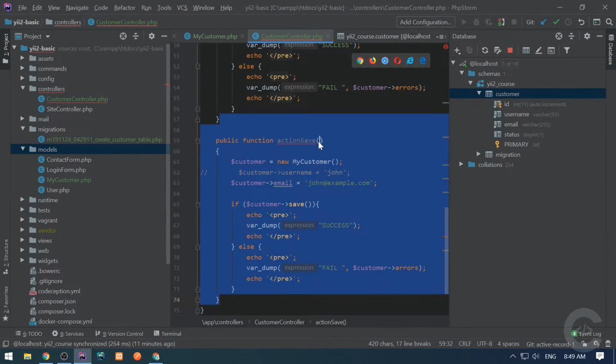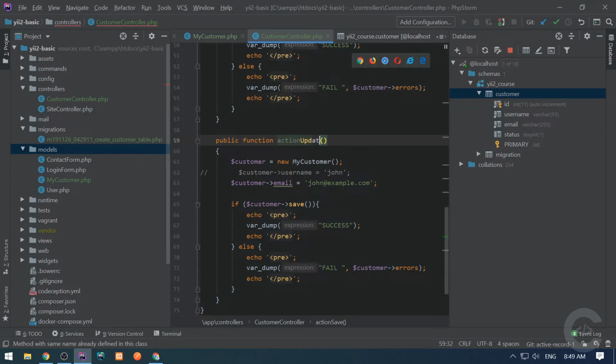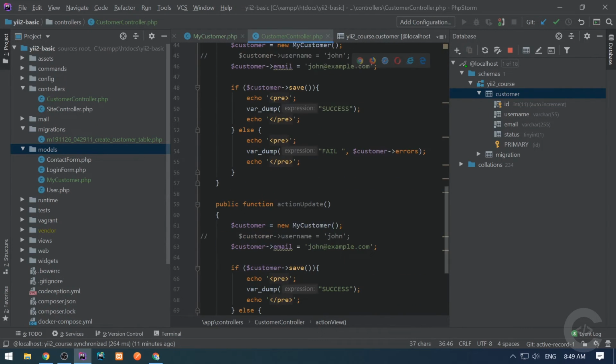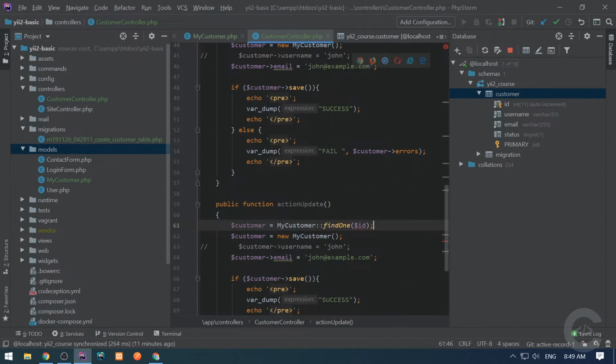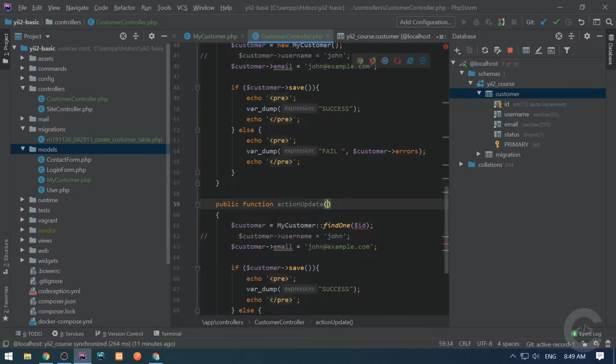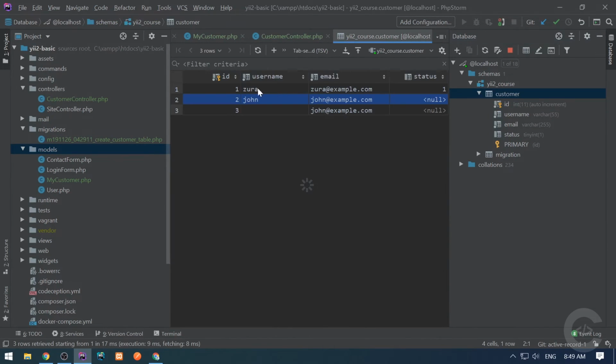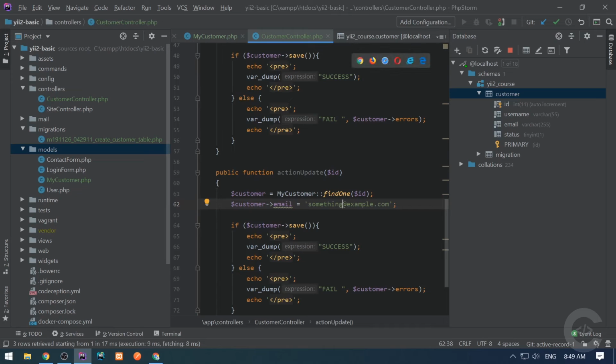Okay, let's talk about how to update the customer. Let's duplicate this method, action update, and I'm gonna select one customer as I did in the view method, just this one, the first one. So this is the customer. I need to update this one. Let's change the email, excuse me, to something@example.com, for the first customer, which is Zura.